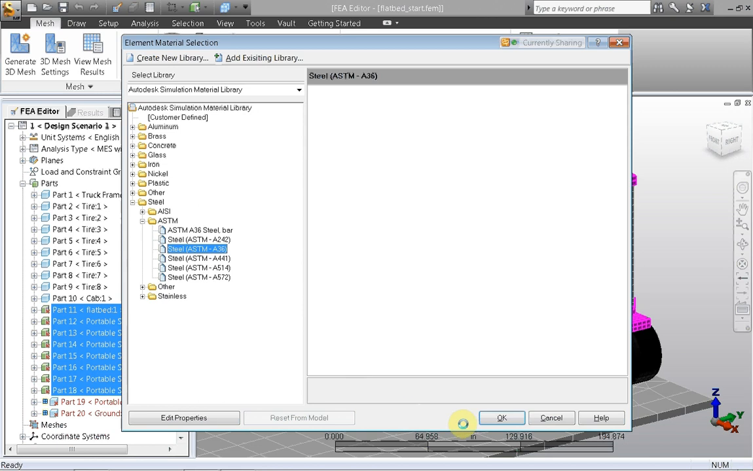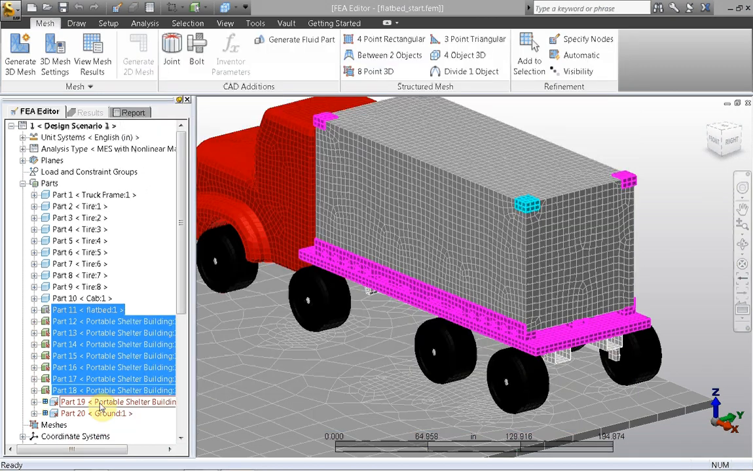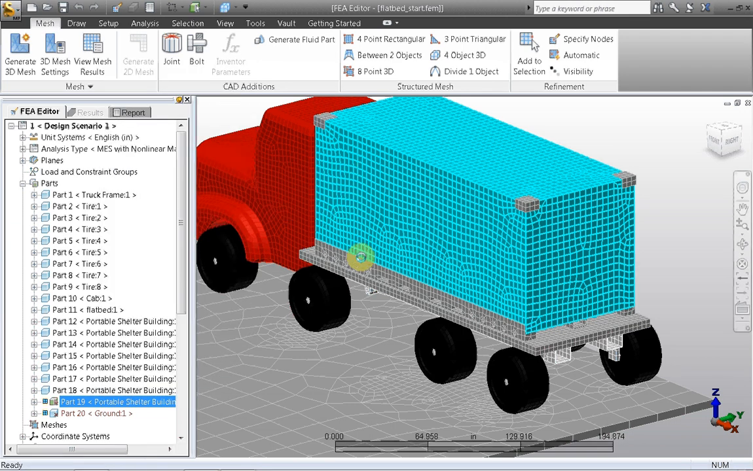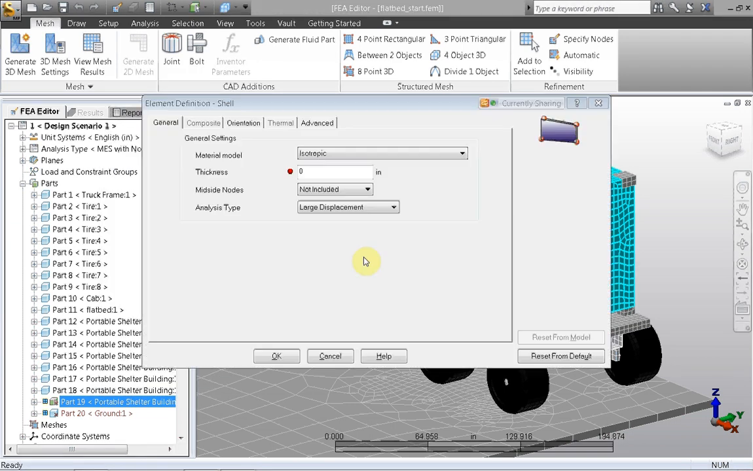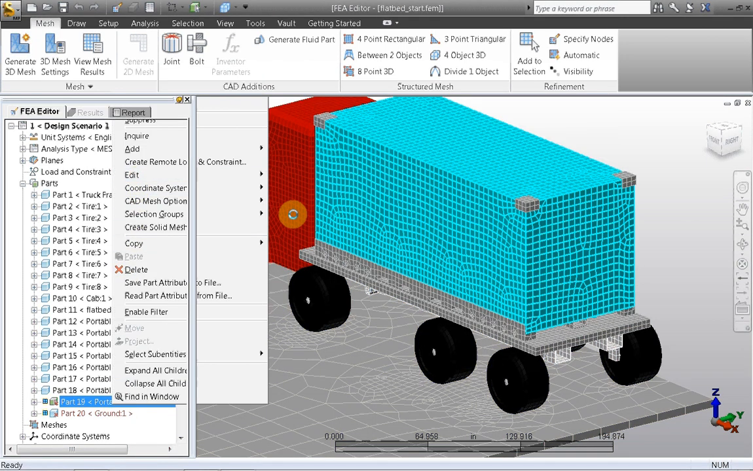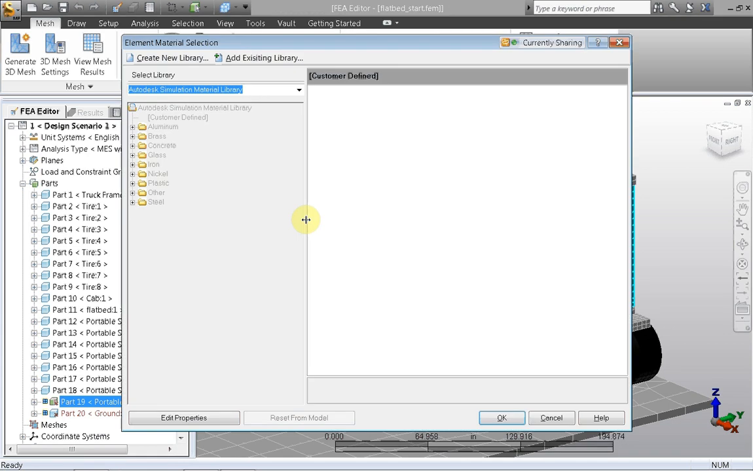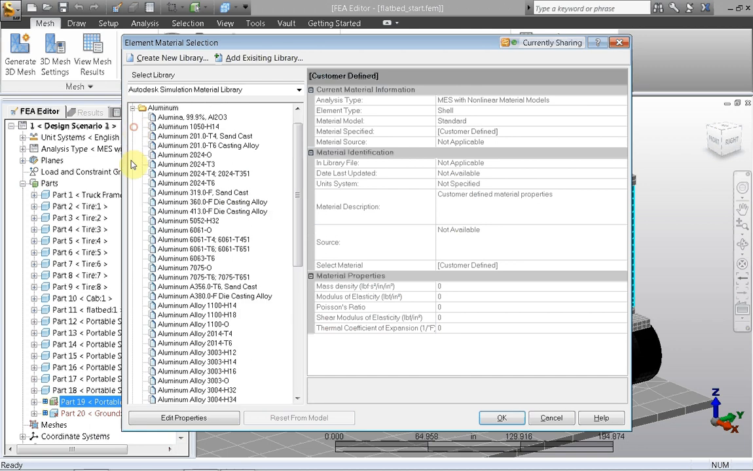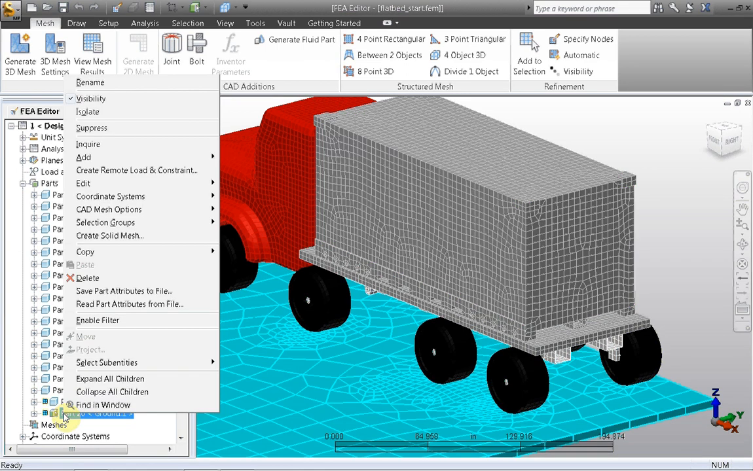The shelter, we need to edit the element definition first because this is a shell element. We need to give it a thickness. So until we give it a thickness, we can't change the material. So we've given it a thickness. We can now give it a material, which is aluminium in this case. And then finally we'll take the ground and edit the material and change that to concrete.